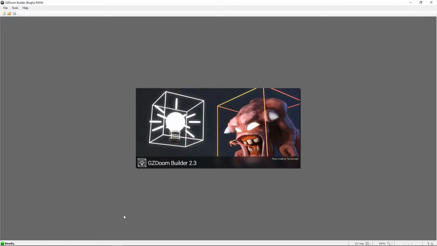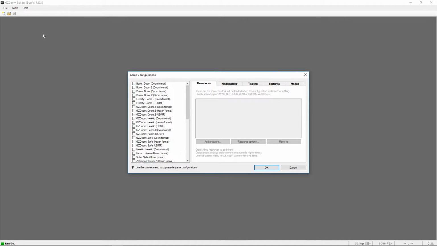Now, the first time we have this, we need to do some, or you don't have to do this, but I suggest you do it anyway. Game configurations. I use this format when I edit Doom files.